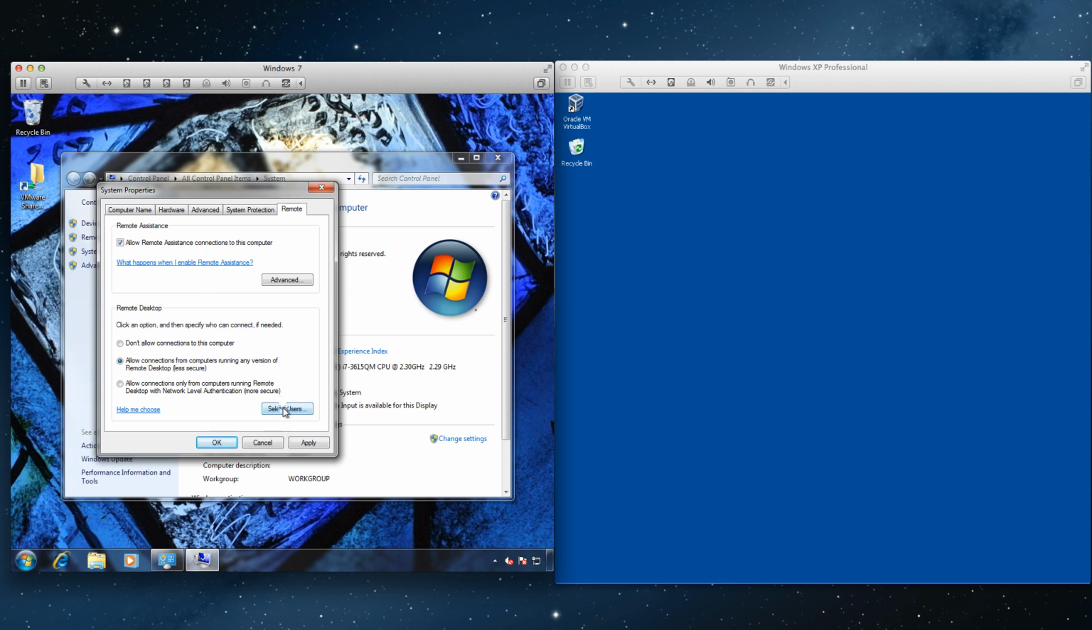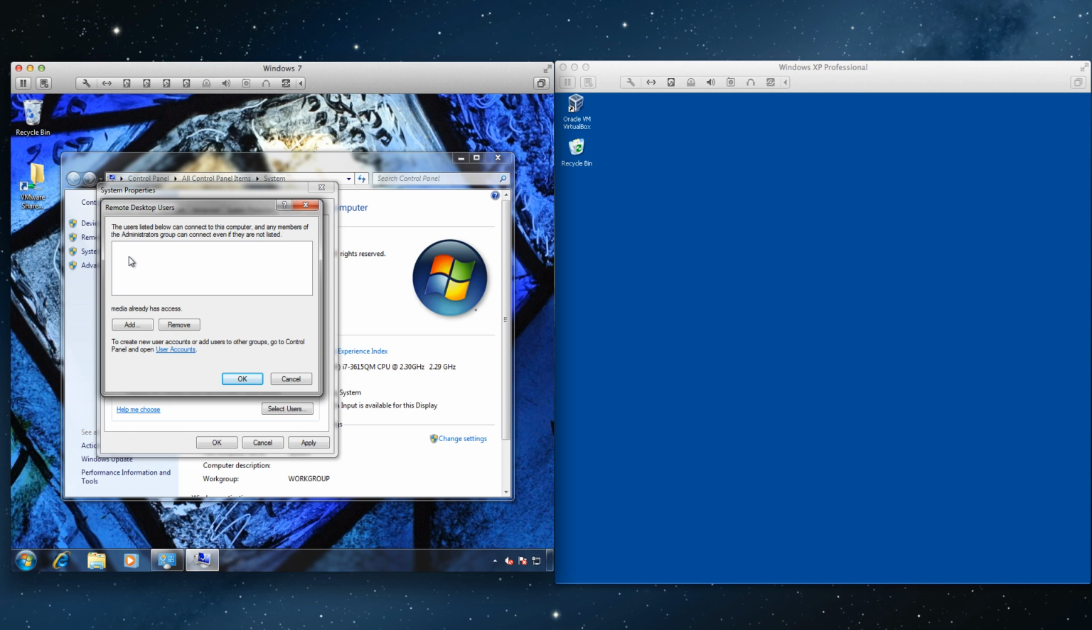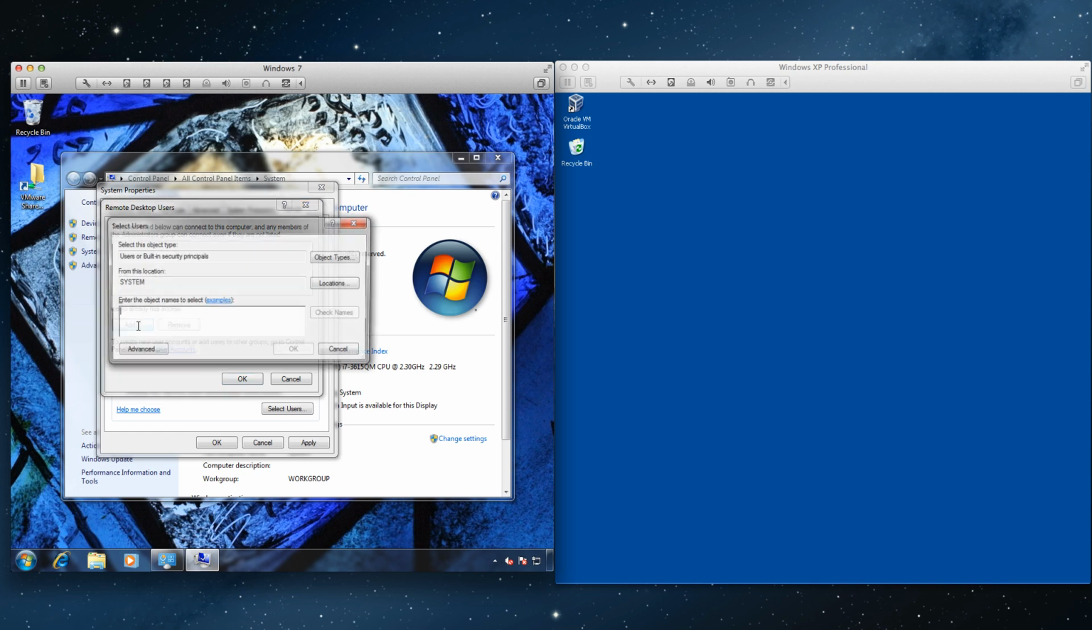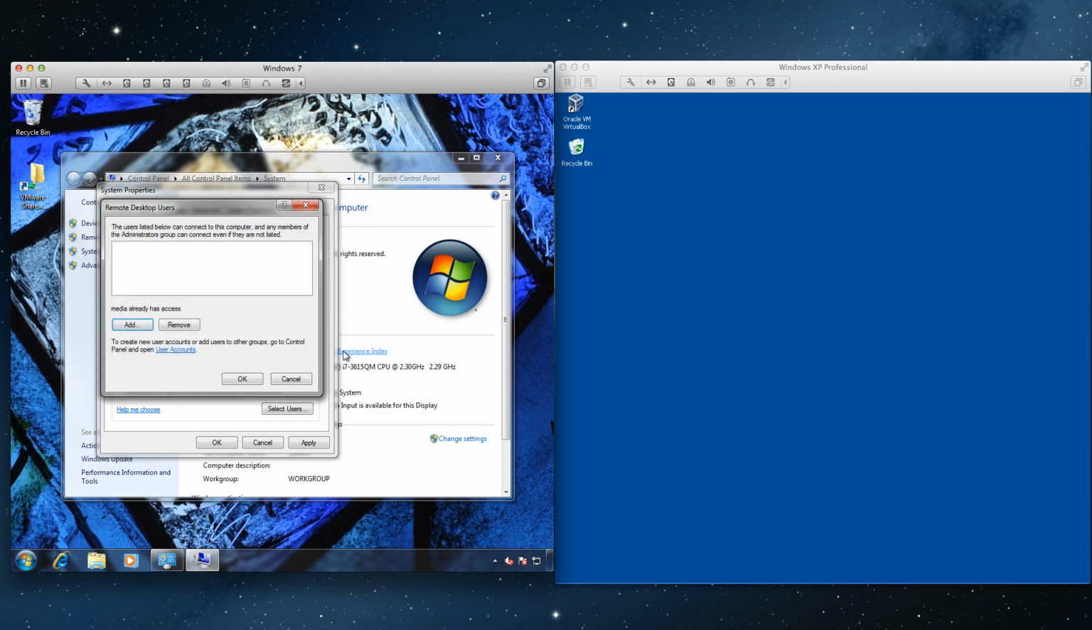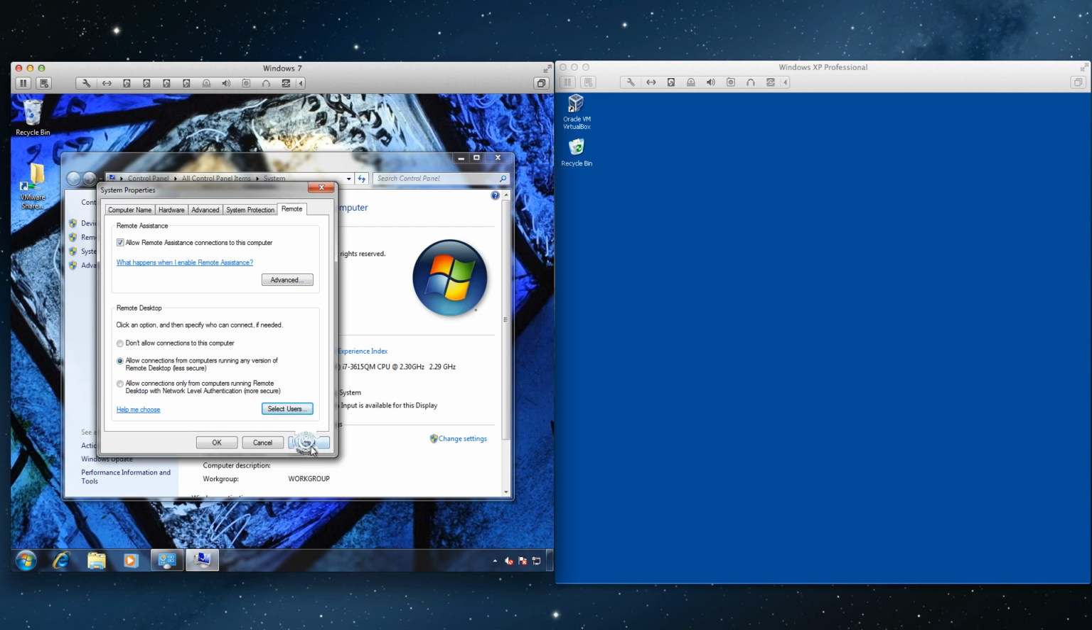Our version of XP may not necessarily have what we need. Here we can select users, and if you have a user created, you can just click Add and type in their username. I don't currently have any right now, so we're going to add them. Note that any administrator has Remote Desktop capability, but it wouldn't show up in here automatically. They would just have that access. So we're going to hit OK, and we're going to hit Apply, so we want that to work.